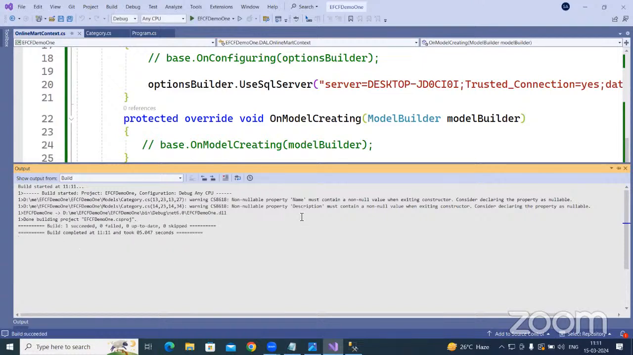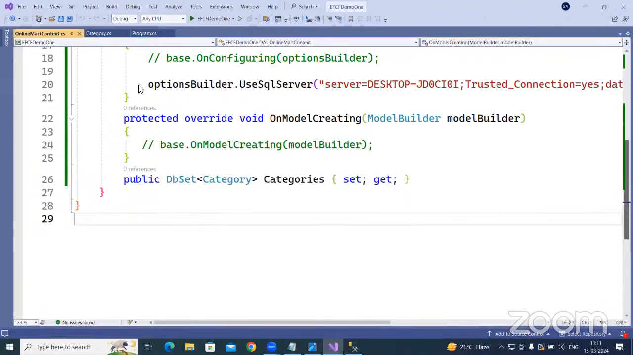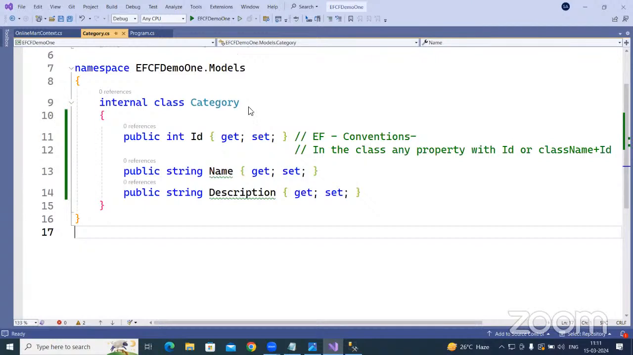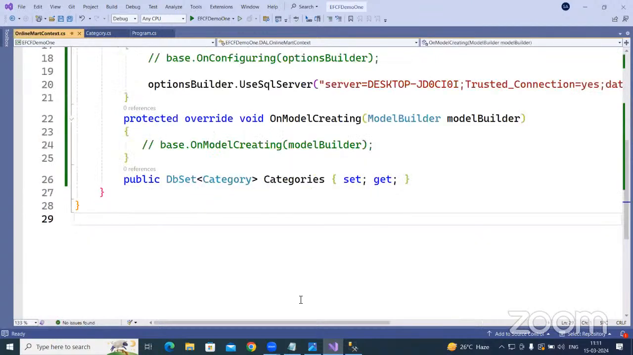Just two warnings are there here. We need these two warnings. Why? I will tell you. It succeeded, zero failed, zero up to date, zero skipped. So now the model class is ready, and the context class is also ready.